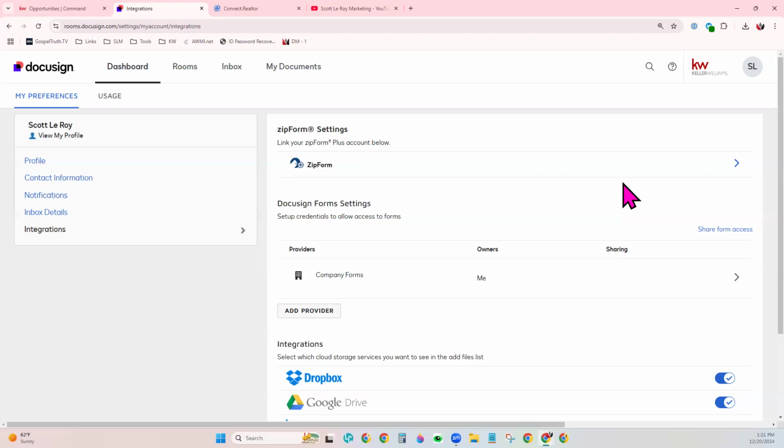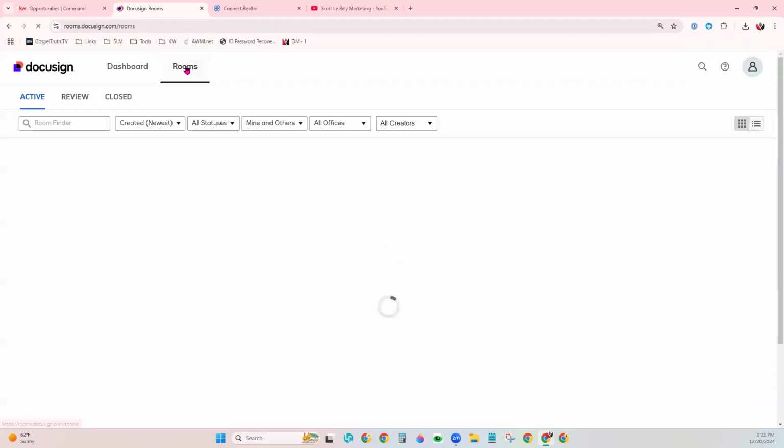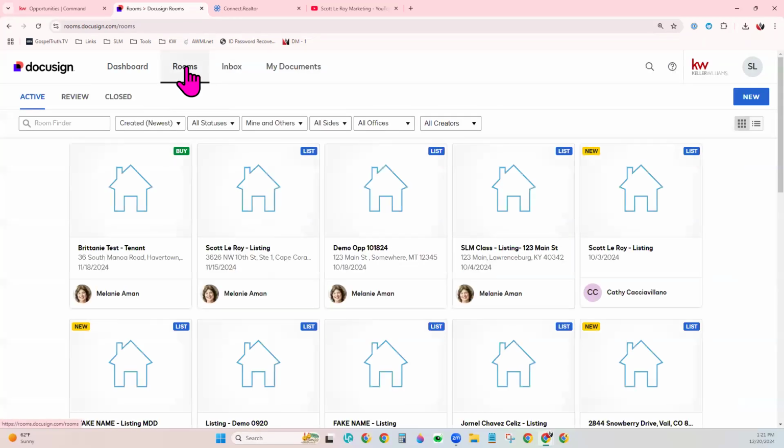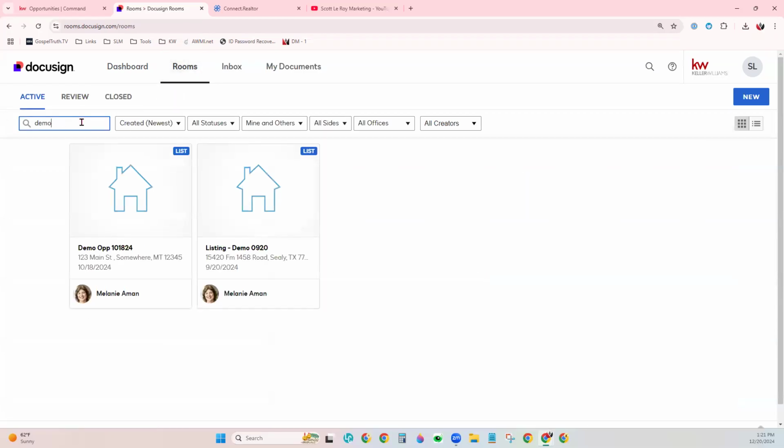All right, now that you hopefully have all your forms integrated so that you know that you have access to them, let's go over how to actually add forms into your DocuSign room in preparation to get them ready to send to your contacts. So I'm going to navigate back up here to rooms, and we're going to choose our room that we were just in. I'm going to use my little search bar to find him.